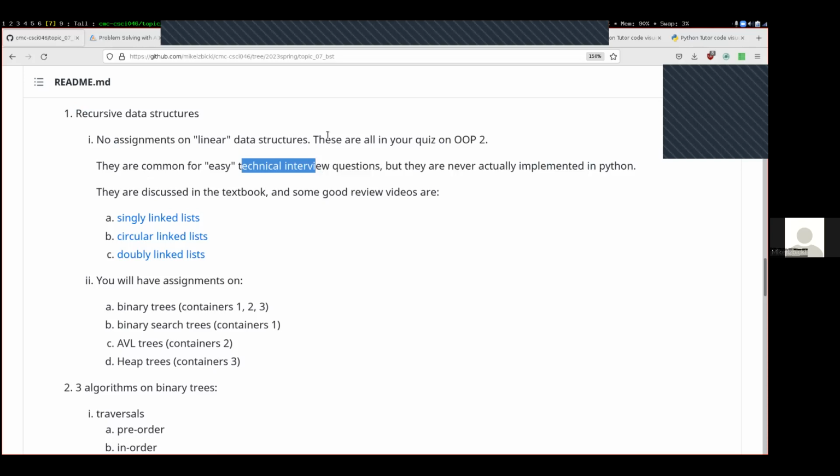We're not going to have an assignment on those, though, because in the Python world, for various reasons, they're never actually used in practice. They're only used in the context of a data structures course or interview questions based on a data structures course. And so if you're preparing for an interview, it'd be good to review those a little bit. Here's some videos that I recommend to review that.